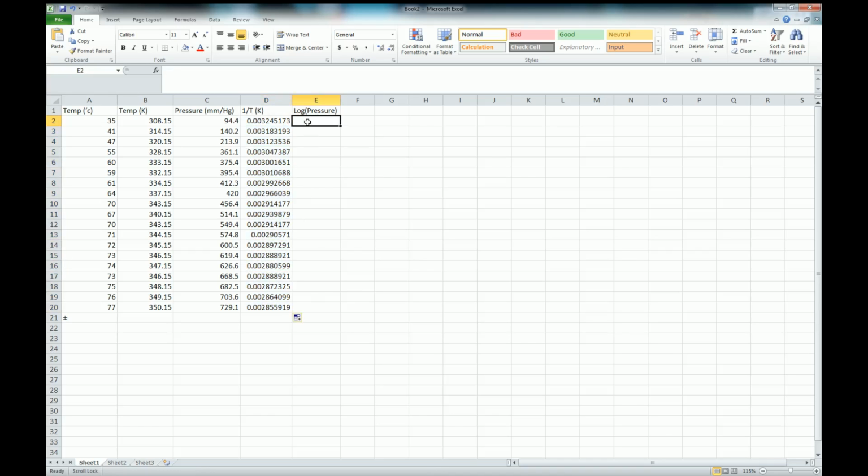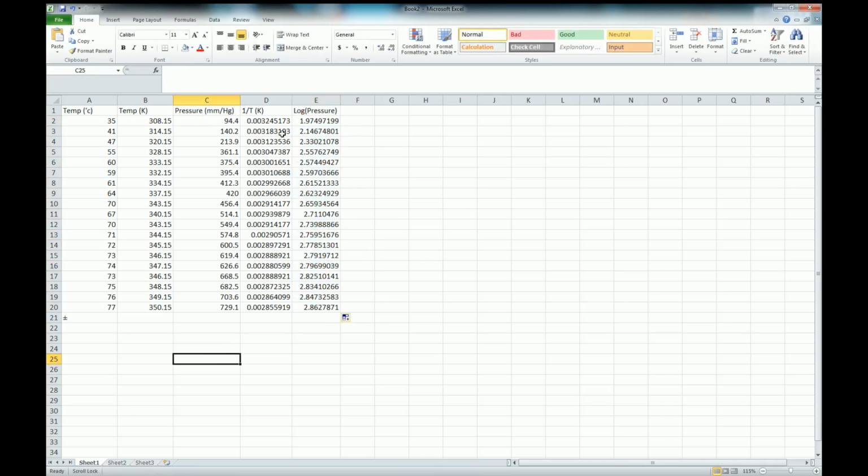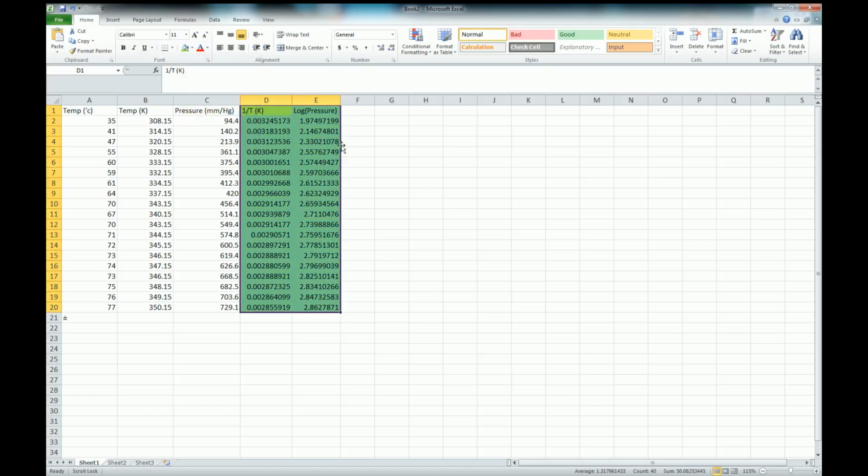And the same for log, so I go equals log and select the cell, which is that one, and I can drag that down as well. So that's our data that we'll be plotting. This column here is in green.